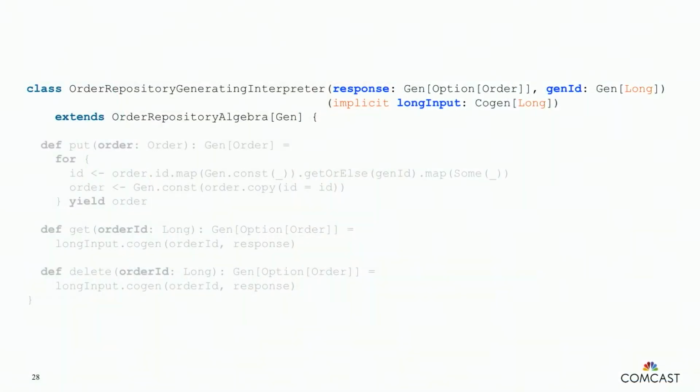Right, so let's build a generating interpreter. Same code we had before, kind of, right? We want to extend our algebra, but we're going to put it into Gen. Now there's a nice Scalacheck cats compatibility library, and that's what I use here to give me that monad instance that I kind of need later on. And we need to take in a Gen that generates our options of orders, and a generator for our longs that we're going to have in there as IDs. And then we want that Cogen for our long inputs. Sometimes we're given an order ID, and we need to be able to generate an order based on that.